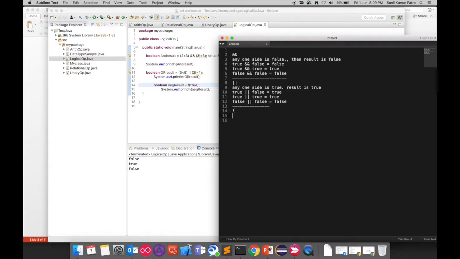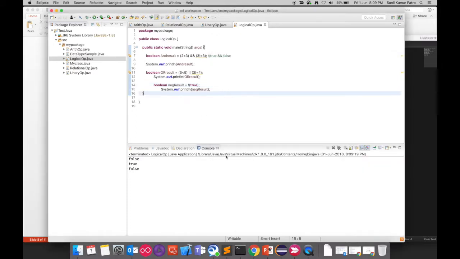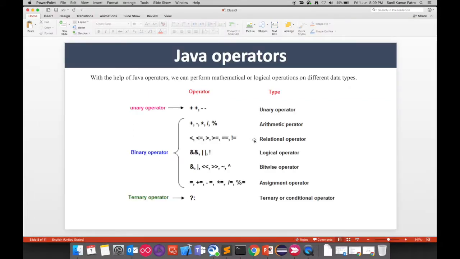So negation means that negation of true equals false. The same thing, negation of false equals true. As simple as that. Okay, so that's all about your logical operator. Now the next thing is your bitwise operator.